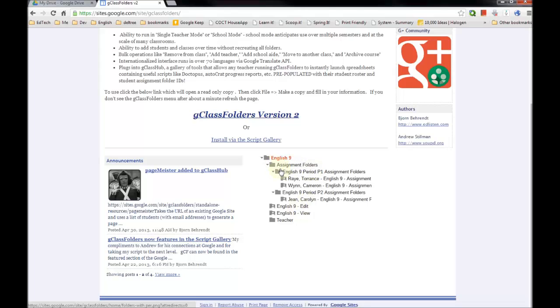The assignment folders. This is a teacher view that you're seeing here. So you as a teacher will have a folder called assignment folders, and under the assignment folders, it will create for every student a folder called the student's name, the class, and assignment folder. Now, for the kids, what they will see is their name, English 9, and assignment folder, but they'll only see their own. So the script is pretty smart. It constructs a folder for each kid, and it's shared just between them and you.